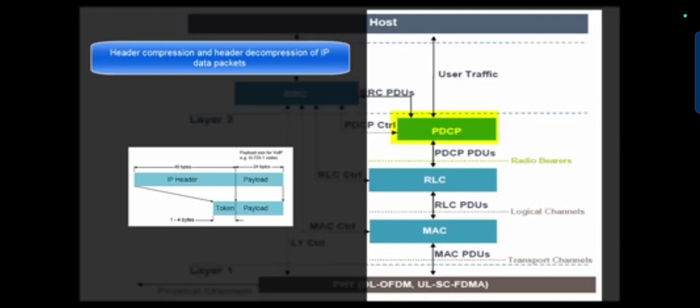Moreover, in case of VoIP call, in which size of actual data is very small compared to IP header, this header is considerable overhead. So we need some mechanism to compress this header. At transmitting end, PDCP layer compresses this header using ROHC or robust header compression protocols. At receiving end, PDCP layer decompresses this header.